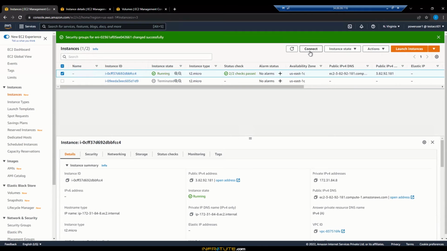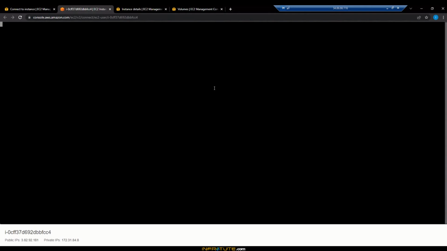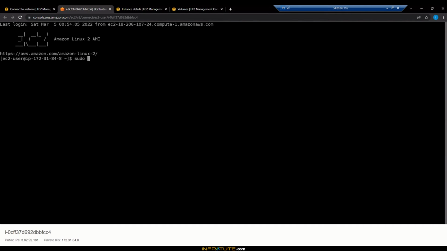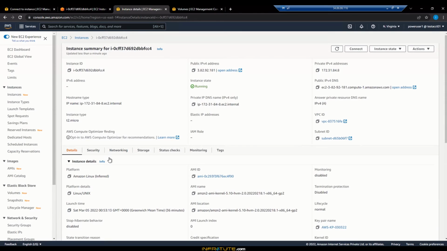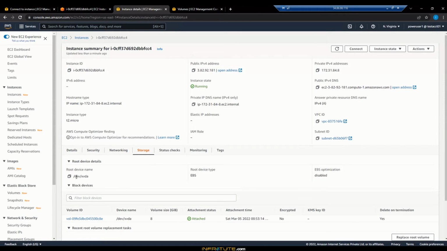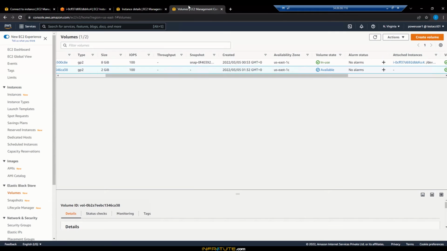I'm going to use EC2 Instance Connect. All right, let me connect to the instance now and become the root user, because all these tasks can be performed only from the root user. And here let me run this command, lsblk. When I run this lsblk, I can see that there is only one device attached, which is xvda. If we look at the instance details and storage, we see that the root device is xvda of size 8 GB.